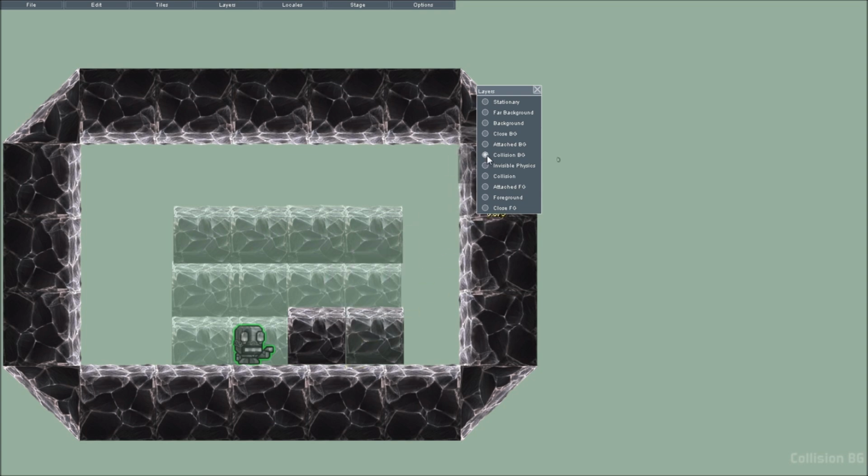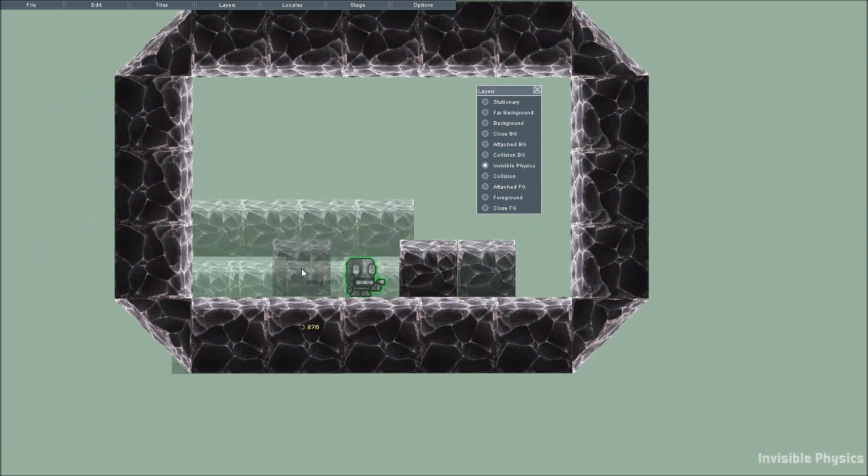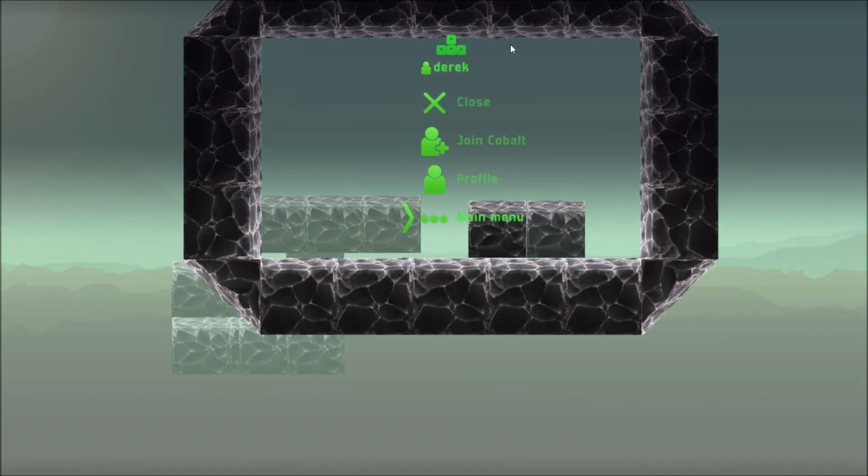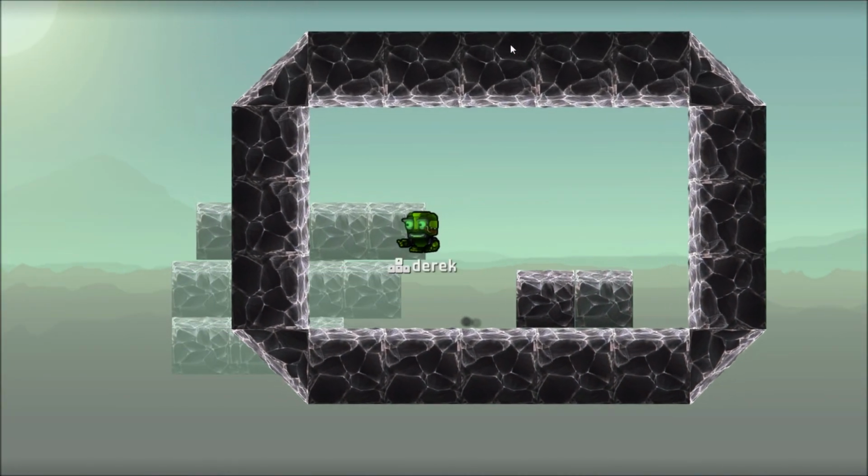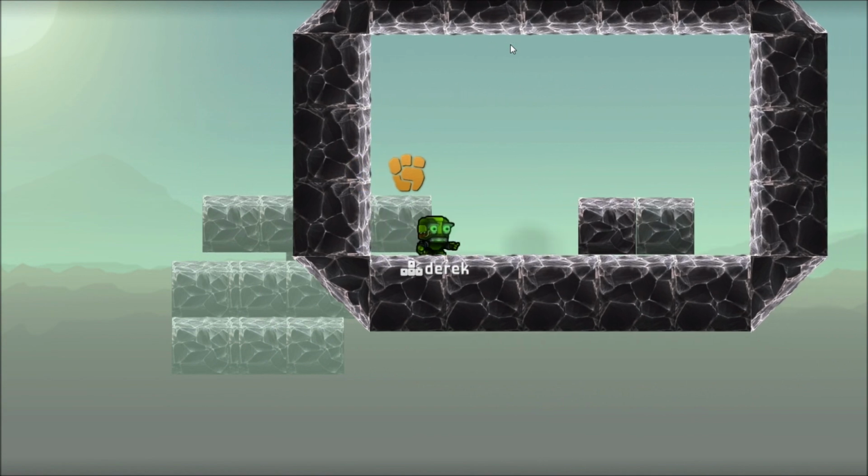Next layer we'll look at is invisible physics. Now, invisible physics layer has collision with the player, but is invisible to the player. So you can use this for when you want to create invisible walls, force fields, stuff like that on your map.